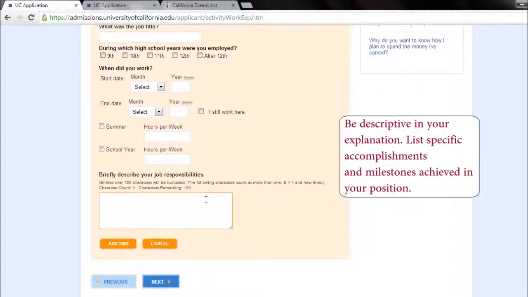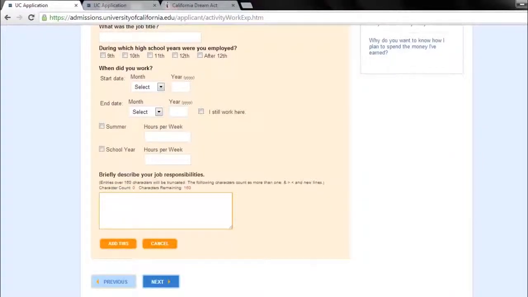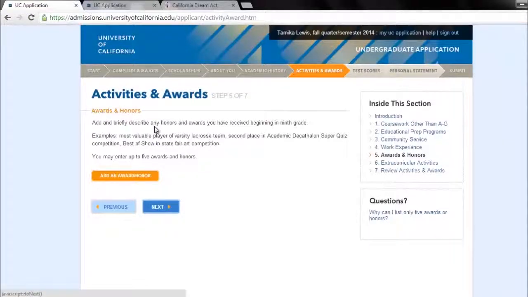Again, we're able to list a description. Don't be vague. Don't just say, oh, I worked in retail. Really specify what you did and any kind of accomplishments or milestones that you reached while you were in that position. In this section, you'll be able to list any honors and awards that you received.